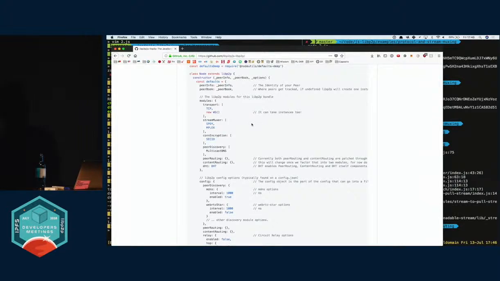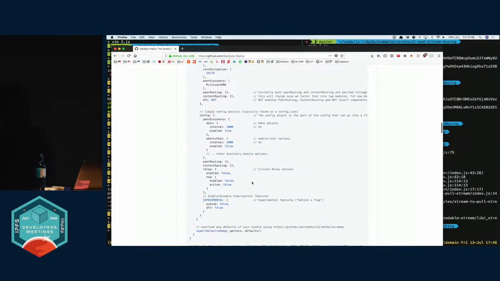Why not? You might want to talk with different parts of the network that have to support both. That's why this is always an array. You can support multiple encryption channels. You can support multiple peer discovery mechanisms. You can have multiple peer routing things. You have all these configuration values. Some experimental flags. Yes, peer-to-peer also exposes PubSub.